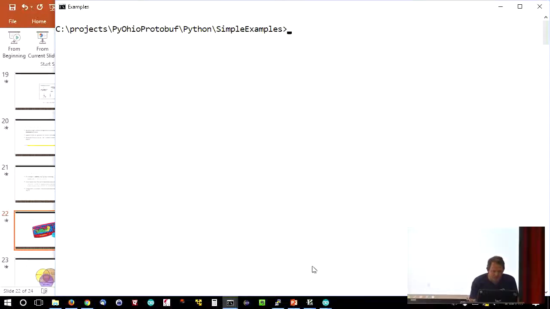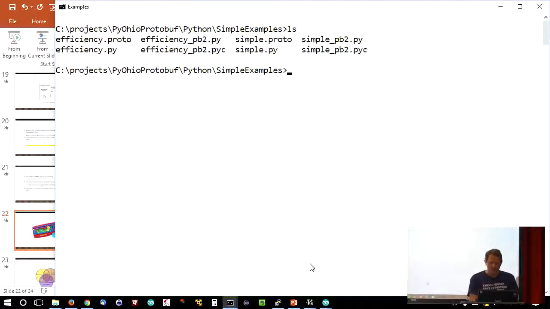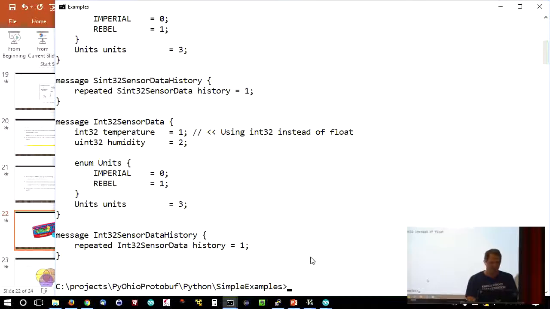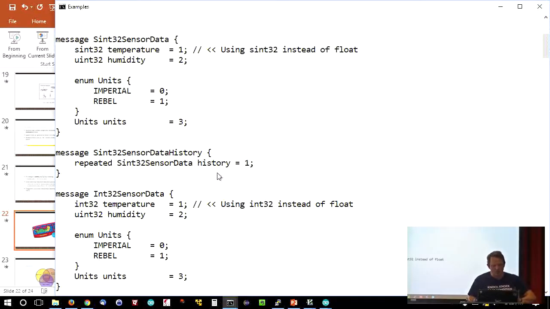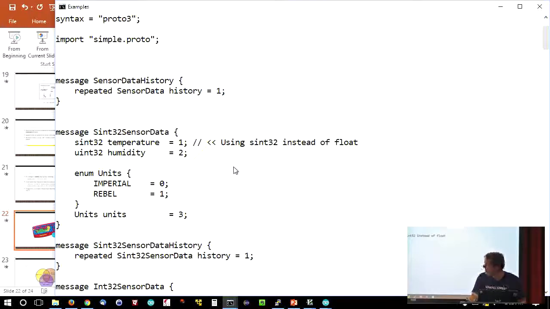So let's see here. Let's cat. This one's a little more. I'll just cat this here. It's a bunch of different ways of encoding that same message. What it boils down to is I've got a proto here where I want to show how the choice of data type can affect the encoding efficiency.